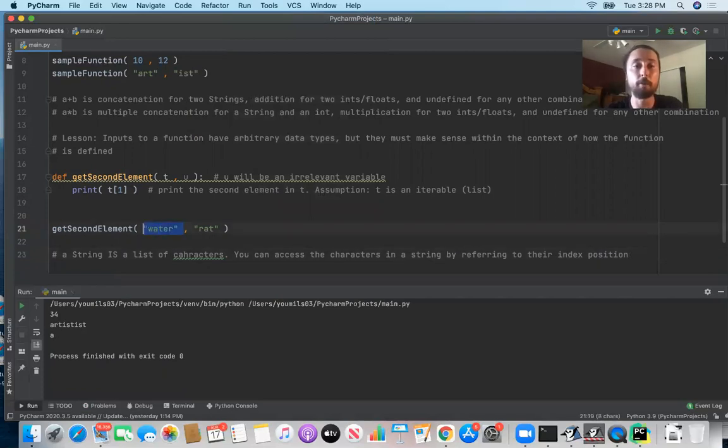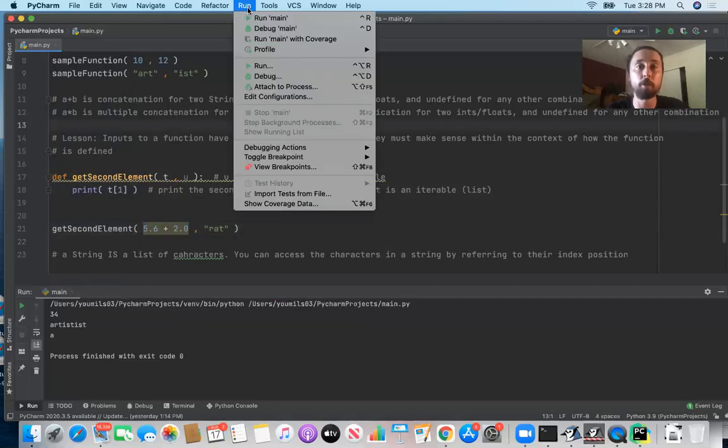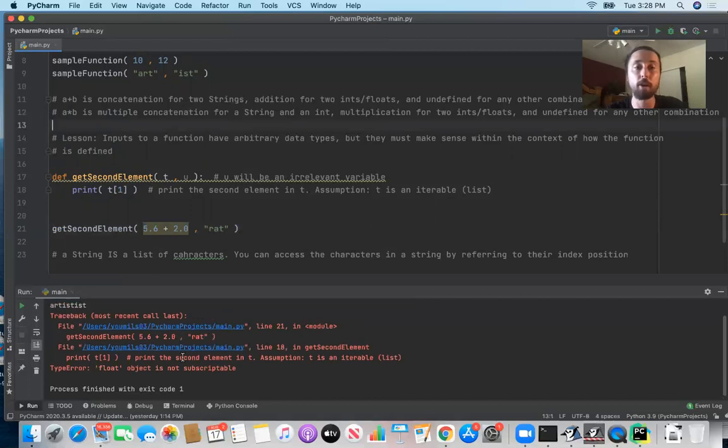But what if you just had a float? What if you had 5.6 plus 2.0? So now if you go ahead and run it, there's going to be a runtime error. It says that float, a t has to be an iterable here. That's basically the implication if you say t of 1.